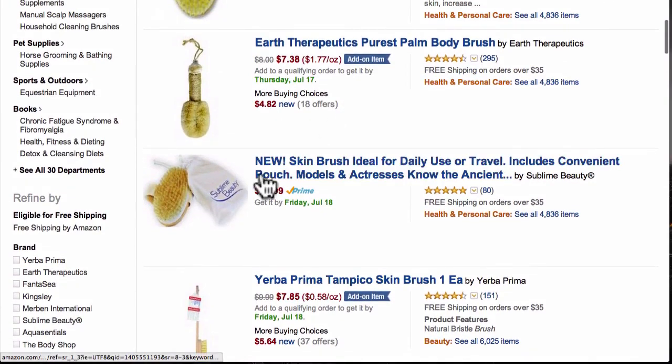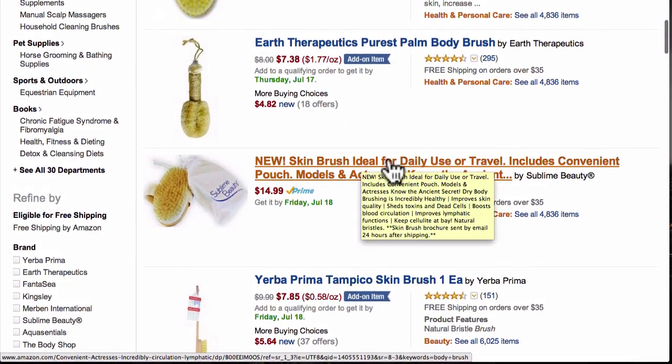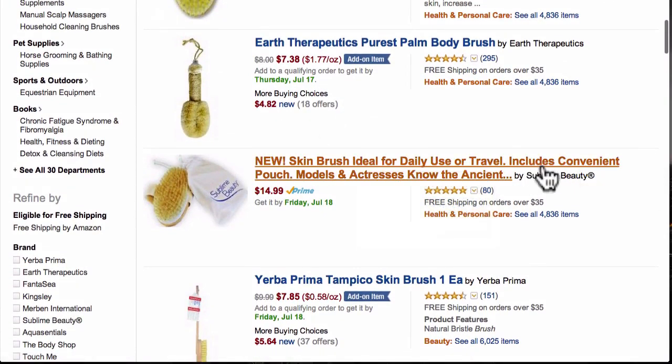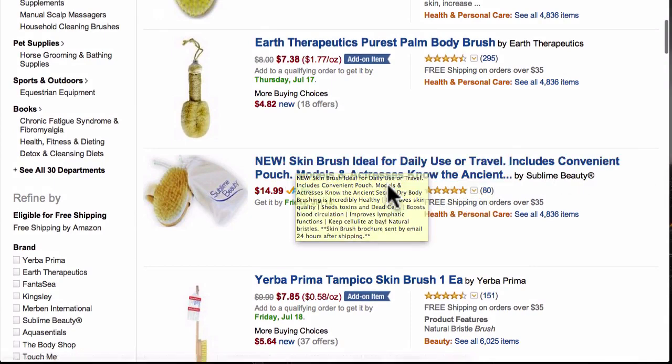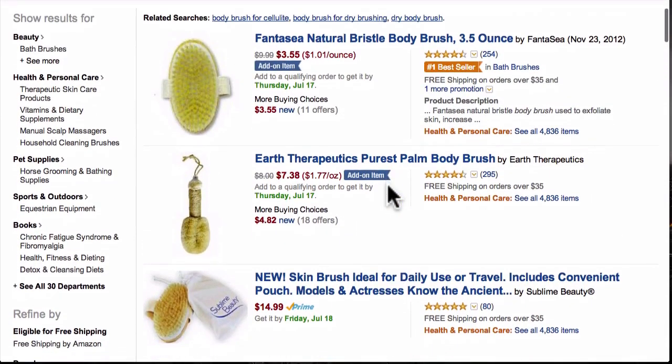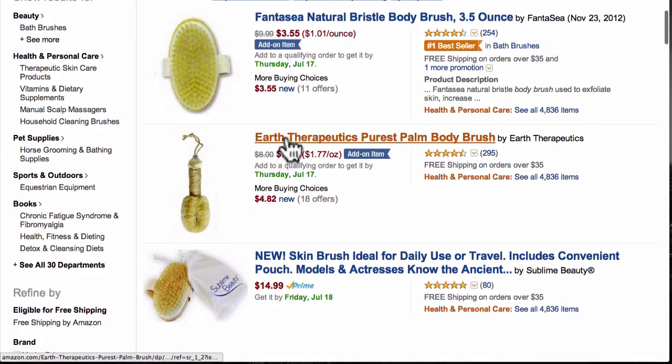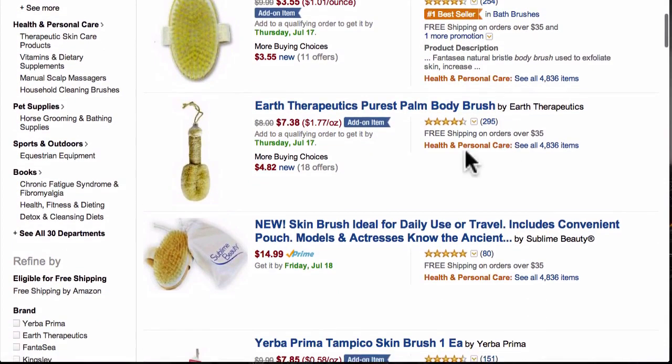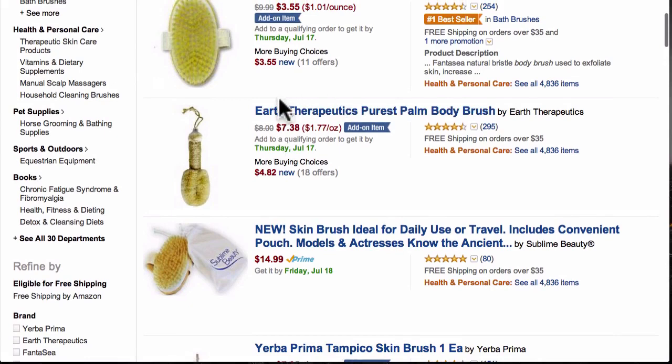Look, this guy actually did a pretty good job. He says, new skin brush, ideal for daily use or travel, includes pouch. That's a little better. But do you see where a lot of these, they didn't really say anything? Earth Therapeutics body brush. Like, okay. Maybe they could have said what material it's made out of, how soft it is, and how amazing it is. But this is not what you want to do. Do you see how short it is?